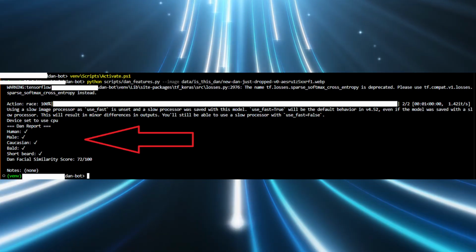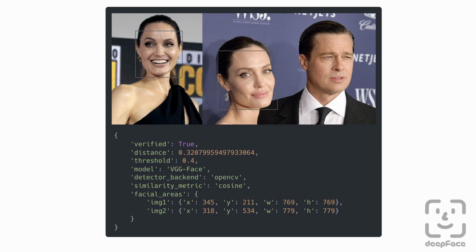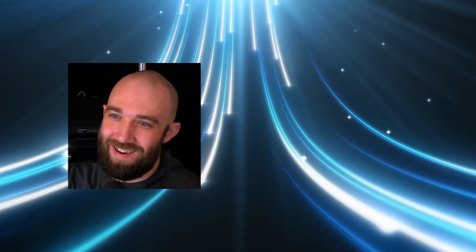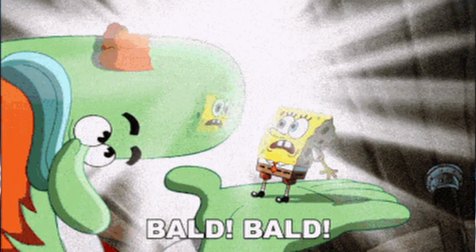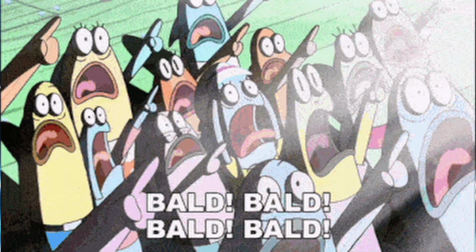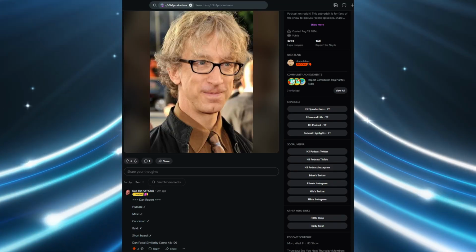And that's not all. I also used the open source DeepFace algorithm to help identify other key features that really define Dan. With this, we are able to tell if the image is of a human, the person's presenting gender, their skin tone, whether or not they have facial hair, and most importantly of all, whether or not they are bald. With these icings on the cake, I now present you a working DanBot.